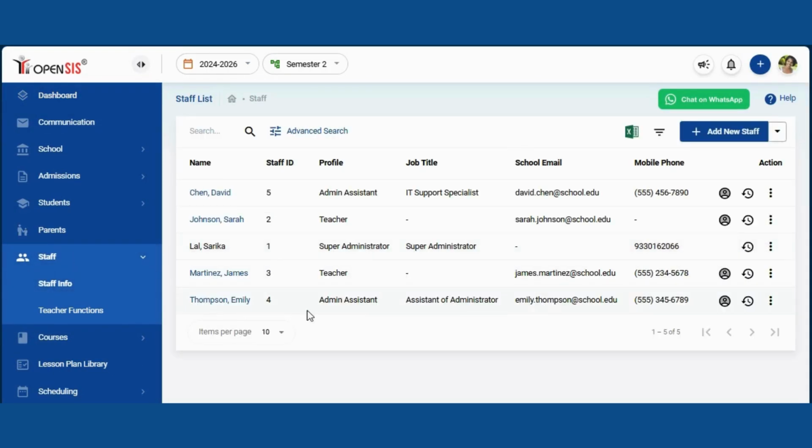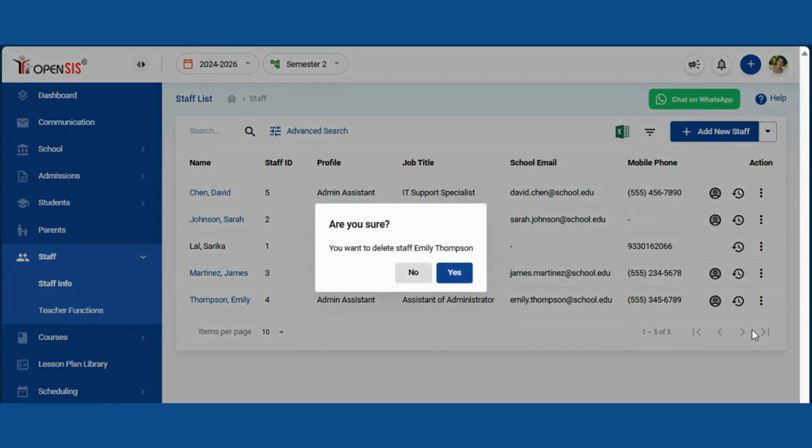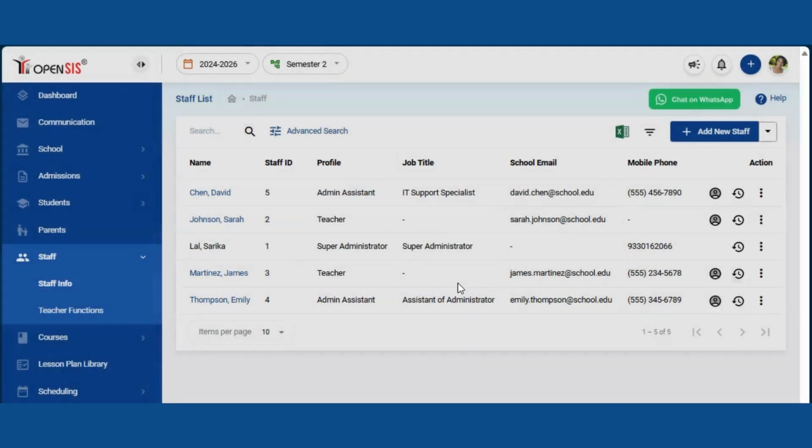From the list, locate the staff member you wish to delete. Click on the three dots and find the Delete Staff option. When you click this option, the system will ask for confirmation. If you're sure you want to delete the staff member, click Yes, and the staff will be permanently deleted.